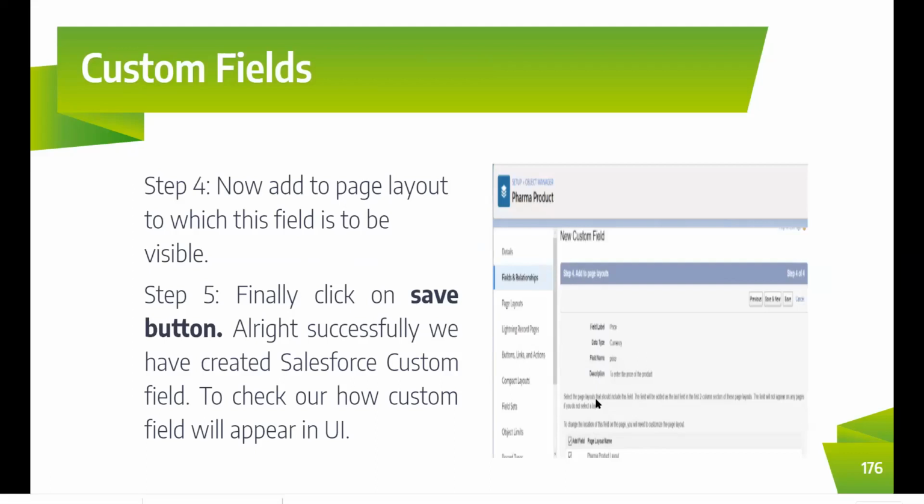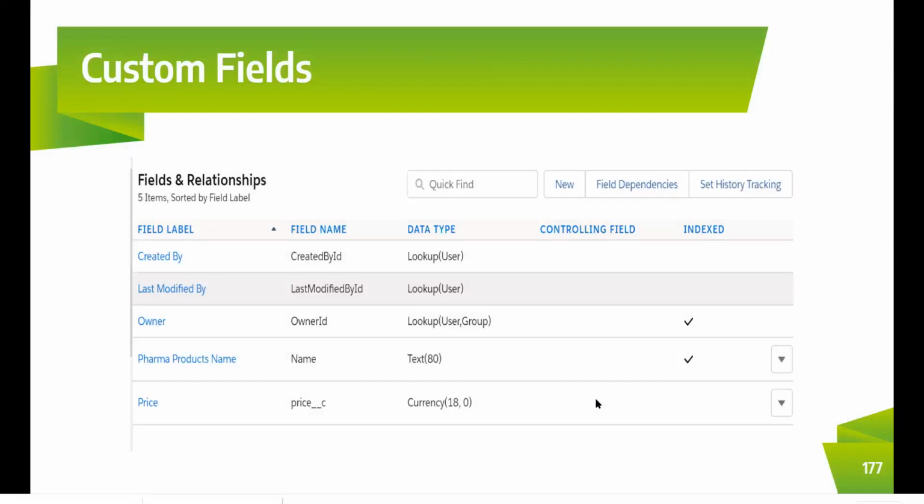Right? Now we have successfully created the Salesforce custom field. To check how the custom fields will appear in the UI, we can again go to the field and relationship, click on that and see that the price field has been created. The name of the field is price, and the API name is going to be price underscore c. Now see here, underscore c has been added because it's a custom field.